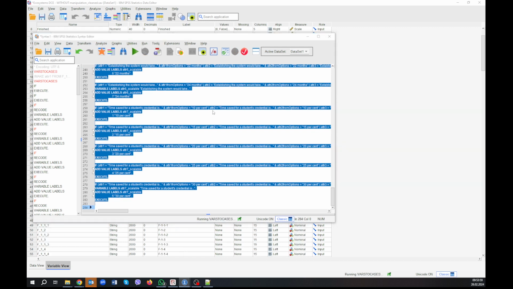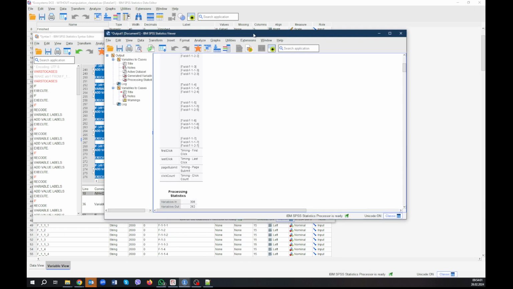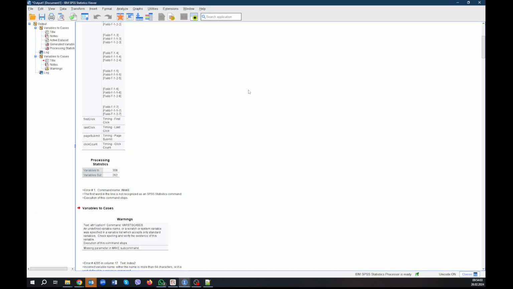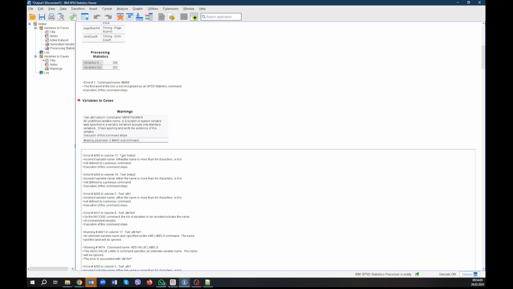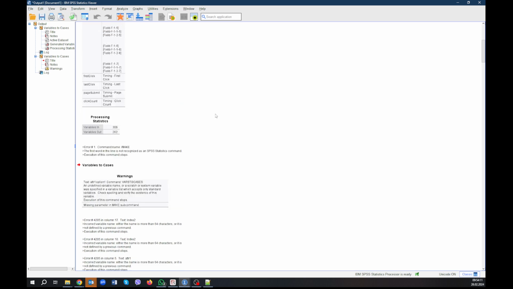We click on process. The new window has opened. Okay, here are the problems. Variable to cases, missing parameter like make subcommand.